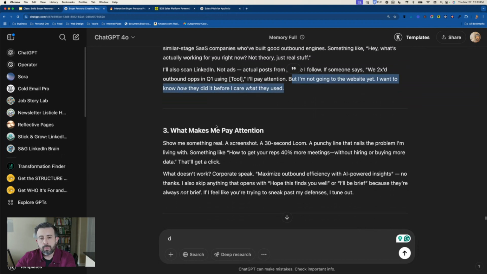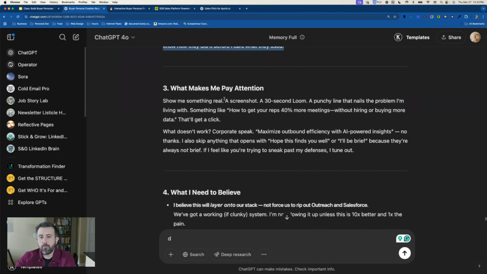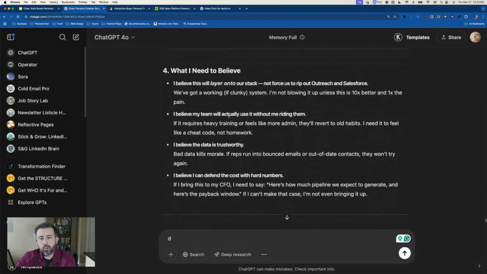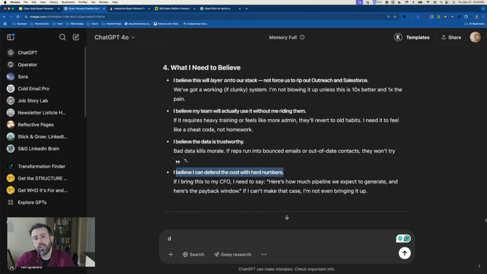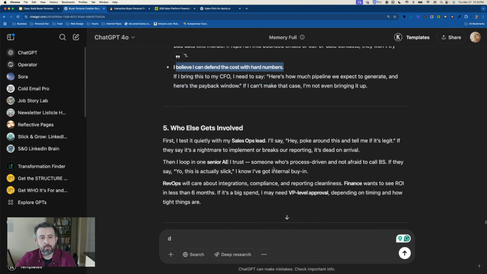Super important point. What makes me pay attention? Show me something real. Show me a screenshot, 30-second Loom, all that stuff. What I need to believe: I need to believe this will layer onto our stack. I need to believe my team will actually use it. I need to believe the data is trustworthy, and I need to believe that I can defend the cost with hard numbers. Very, very relatable, in my opinion.